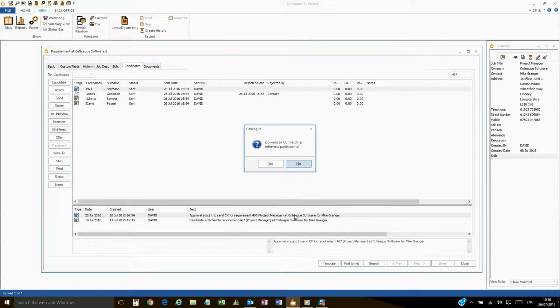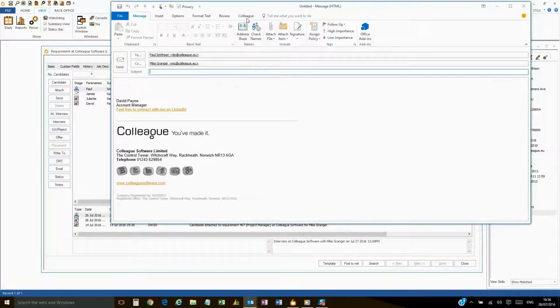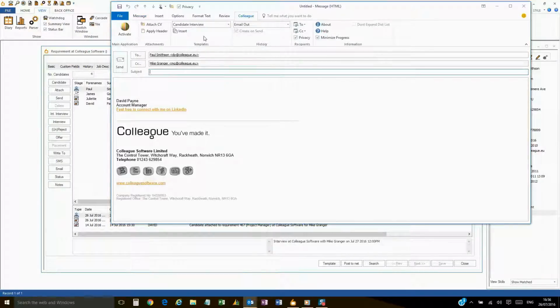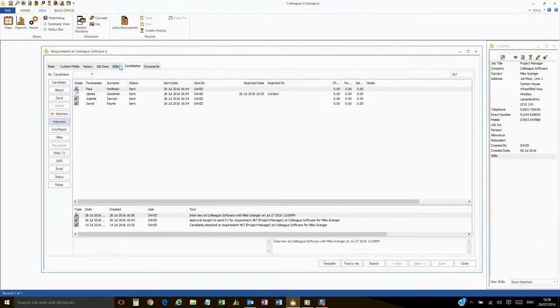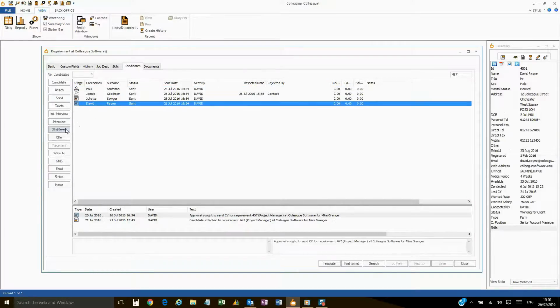When sending the interview details, you will be given the option to CC the associated participants, whether they be a candidate or contact. You can then use a template to populate the details of the interview before sending it out. A client's feedback to a candidate is managed through the rejection process, and further interviews are recorded as before.